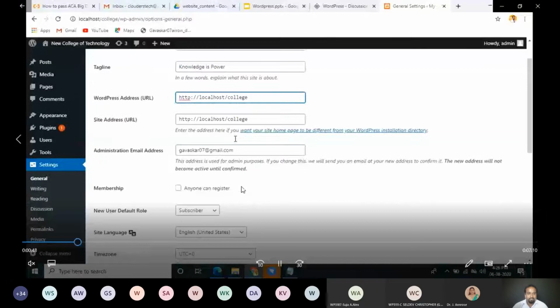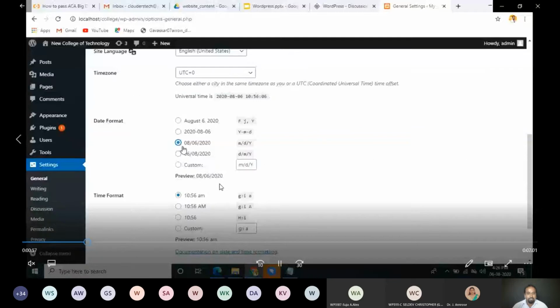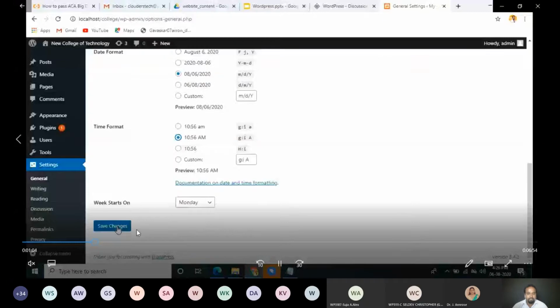Then you have to choose the subscriber, and then you have to choose the date format. By default the date format is August 6, 2020. If I want to choose 6/8/2020, you can choose that. You can choose a time format also, based on your requirement. You can choose the week start day, and then click save settings.